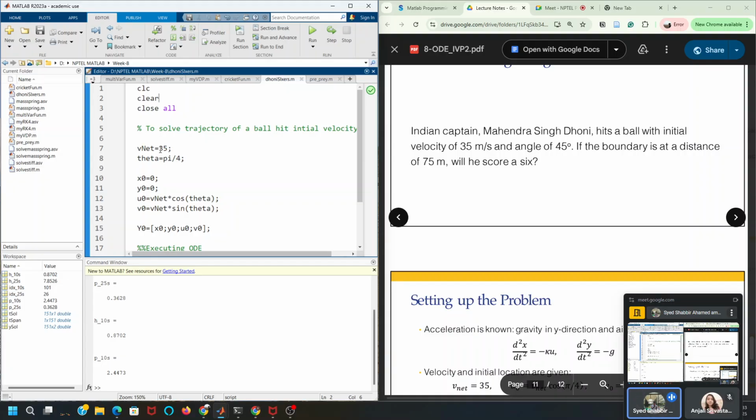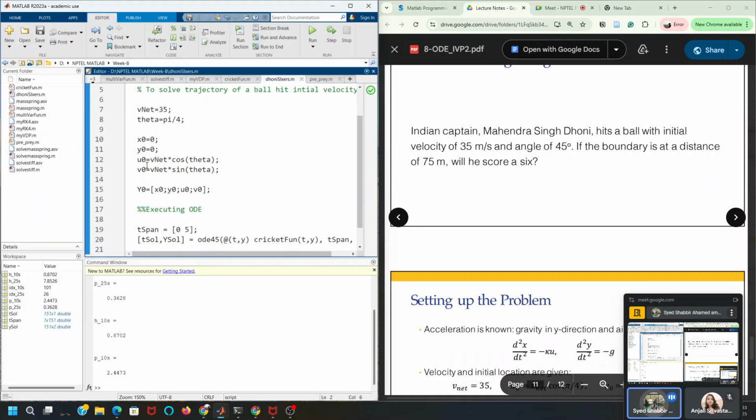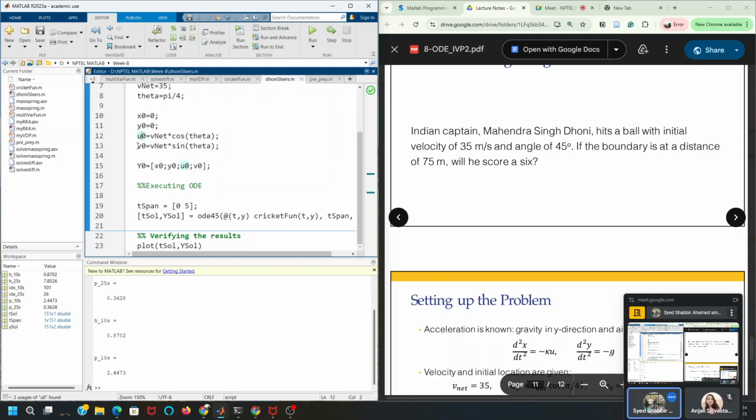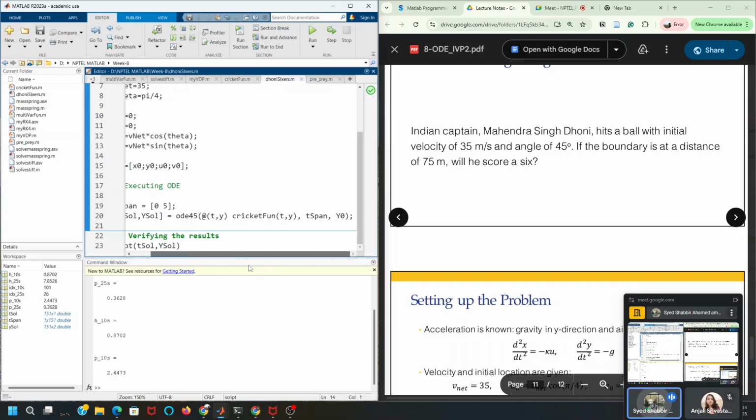So this is the value of theta and phi, and these are the initial conditions. So x naught and y naught are 0, 0, and then we have u naught and v naught. This is the velocity at which the ball is hit, and it is hit at an angle of 35 degrees. If I do v cos theta, I'll get the horizontal velocity, and if I do v sin theta, I'll get the vertical velocity of the ball. So these are my initial conditions, and then I have to solve this.